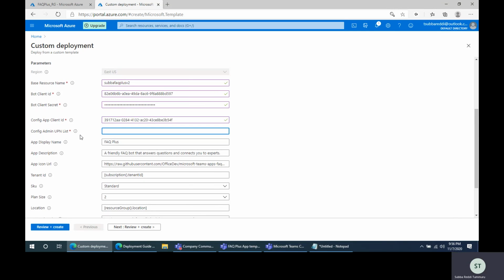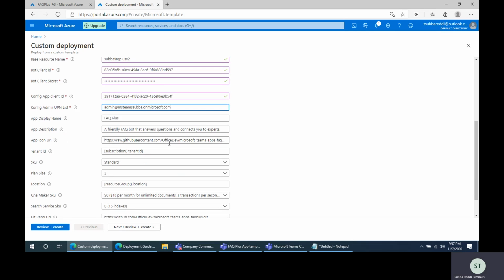Who needs to configure your FAQ plus app template? For example, there are some configuration values, and you can configure some of the settings. So who needs to access that configure app? You need to give that admin UPN list here. Of course, you will have the option to change it later also. These will be the IDs from your Office 365 tenant. For example, I'm selecting my admin account here. You can even give multiple IDs separated with semicolons.